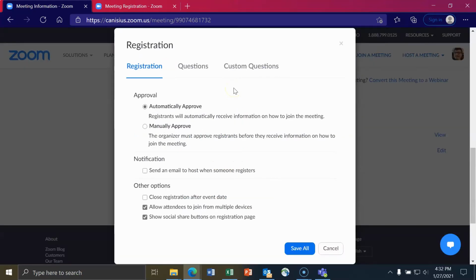When you click on Edit, a pop-up window will appear with our registration options, and you can see that we have different sections in this pop-up. We can see in the registration section that there is a subsection called Approval, and we can choose to either allow Zoom to automatically approve registrants, or we can choose to manually approve registrants. I'll choose manually approve registrants, and this is what we recommend so that you have tighter control over who is registered for your meeting.